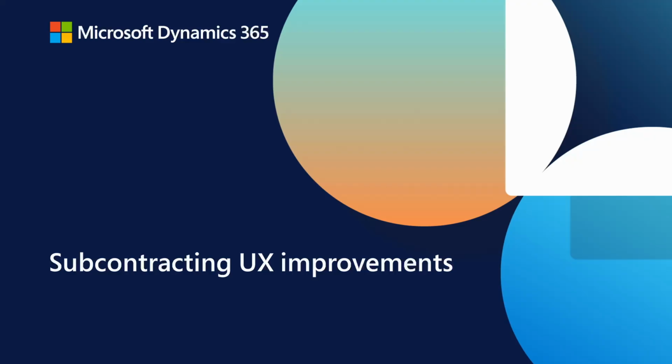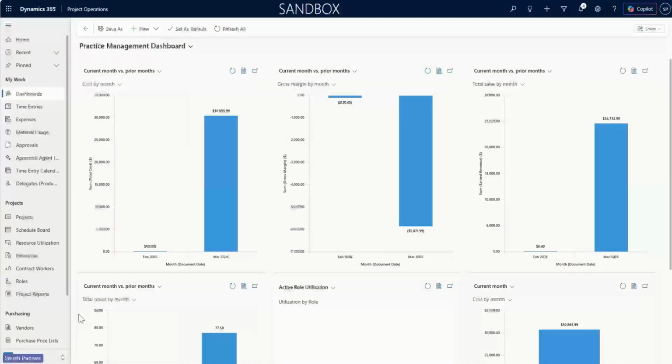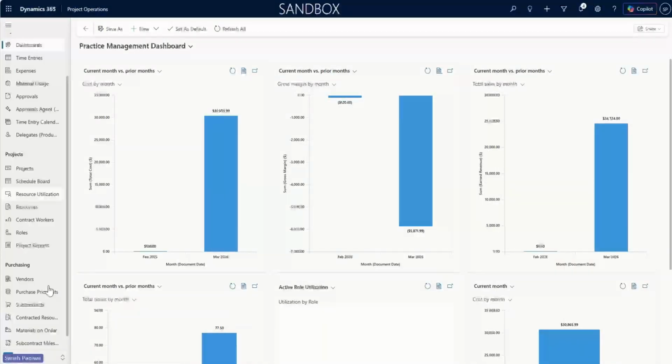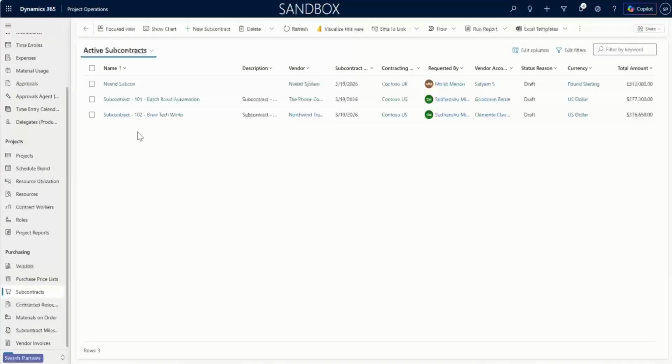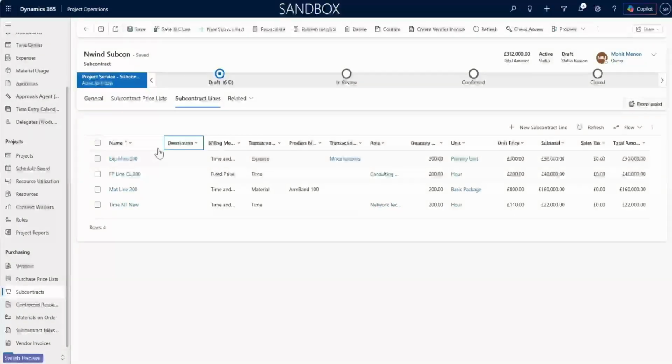Let's review the functionality with a quick demonstration. Let's look at the subcontracting enhancements. So here under projects, I'm looking at my subcontracts. I can look at my subcontracts and then get into details and look at subcontract lines. But then we have to look at these details one by one, plus we don't have any insights, etc. So with this new feature, which is subcontracting UX improvements, let's see how this form changes.